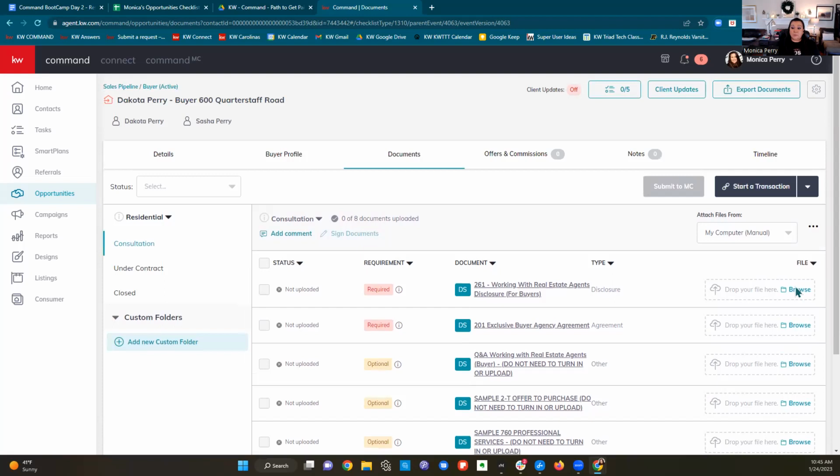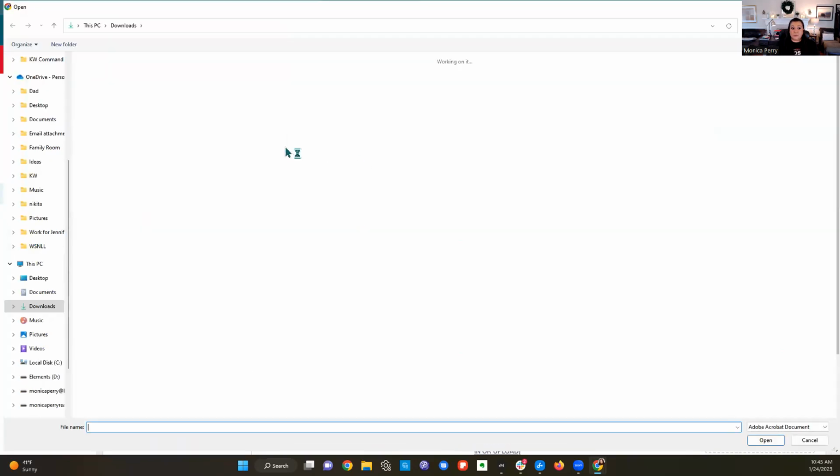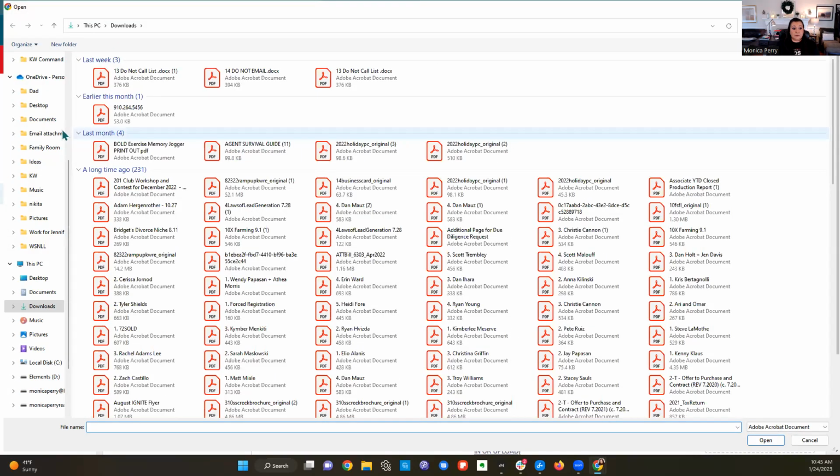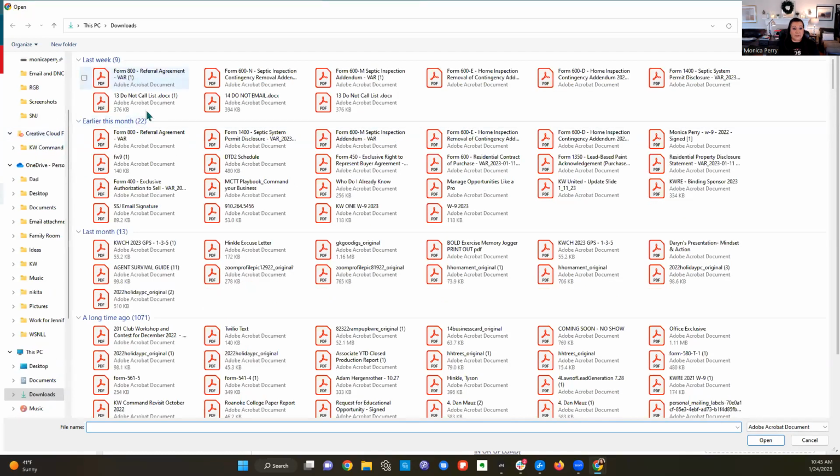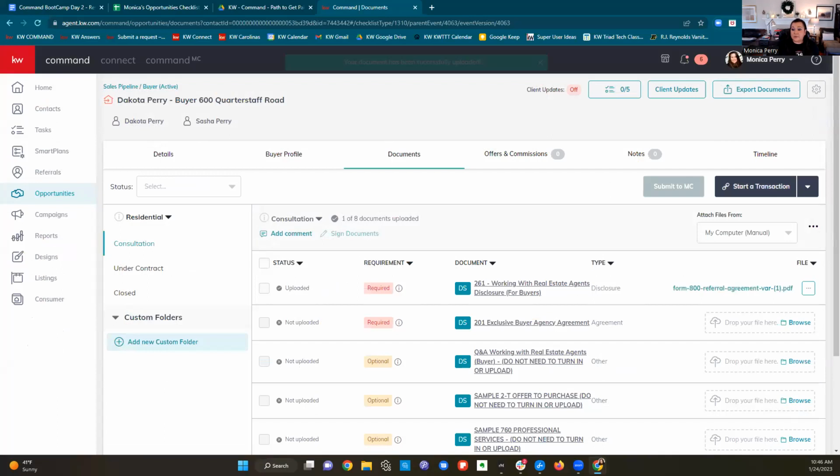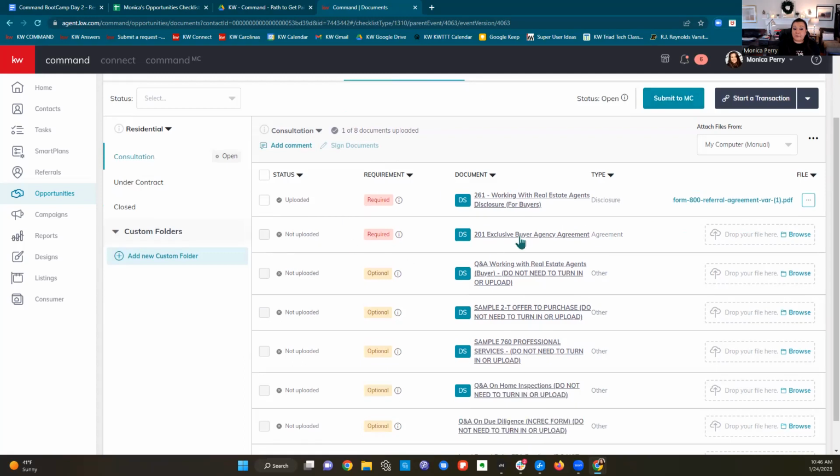Then once you upload something, let me just grab a PDF here, of which I have 9 million. Once I upload something here, this button has now lit and I can submit this to the market center. Okay. So once I have my 2 required documents, I can submit them to the market center for review.